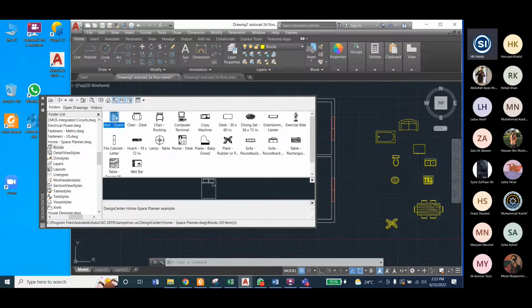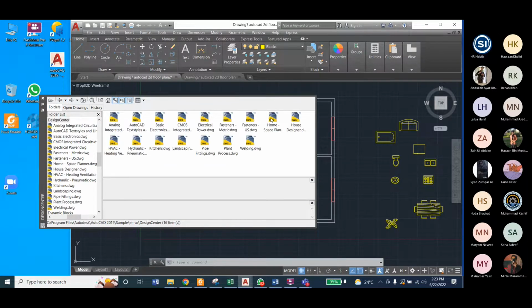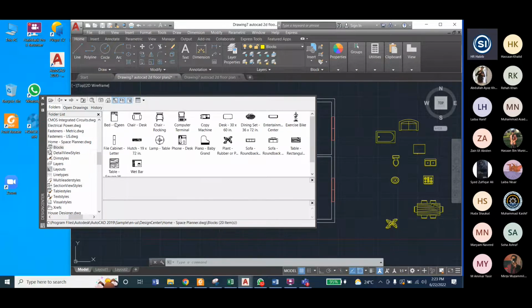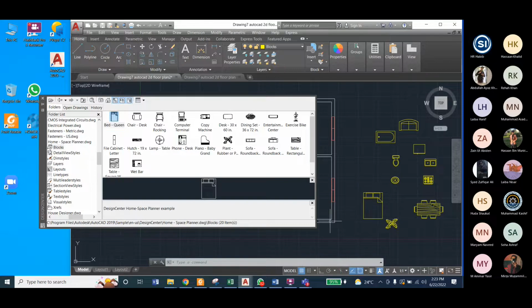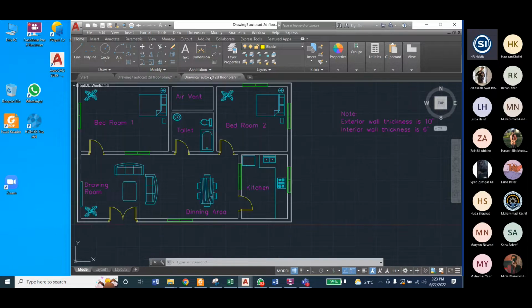Yeah, this bed queen is in the last option, which was actually home space planner. Okay, home space planner blocks. The first one, bed queen. Okay, close it. Now this bed queen, we want to rotate it because this bed queen is like this, you see. This is bed and this is bed. So 90 degree rotate.